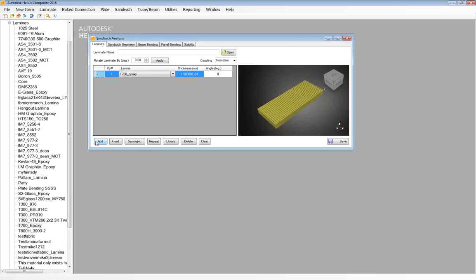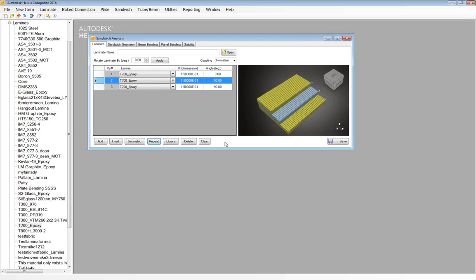And we can go ahead, if we want, select Add and create a new one, or the easiest method is to just highlight this by selecting this box with the arrow in it. This highlights the entire field, and then we can just select Repeat. And then we can change the fields that we need to. So we only need to change the angle here. And so that's a really fast way of creating multiple plies. You don't have to go back through and select the material. And so we can do 0, 90, 90.